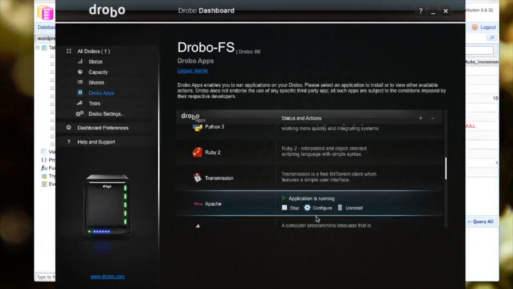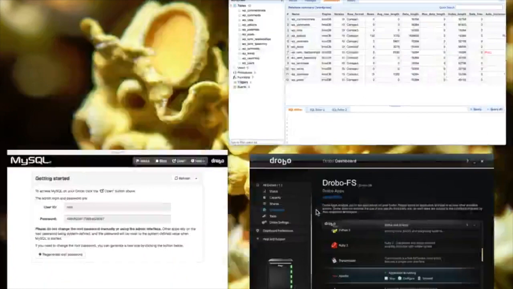There's supposedly a version of Apache working for the Drobo UI itself. I went to configure this, and of course all it does when you click on that is opens a new window, and it just comes up with "it works" in the top left corner, as you can see, which is pretty funny. Not much to configure.